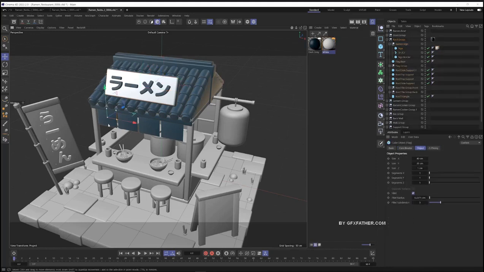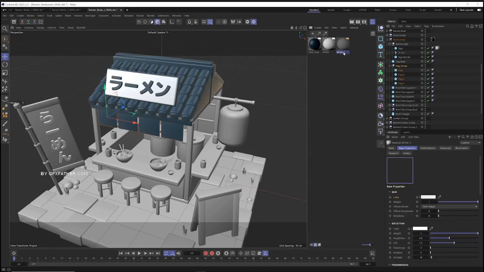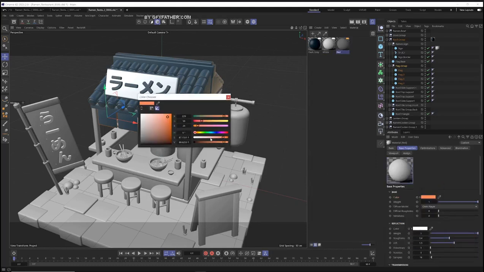Okay, so if I wanted to say, go to this flag group and apply a red material to it, let me actually just command click and drag. Let's create a red material. I'm going to select this material, go down to the color, and let's bring this up here.